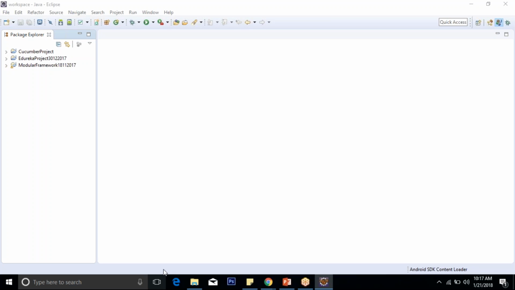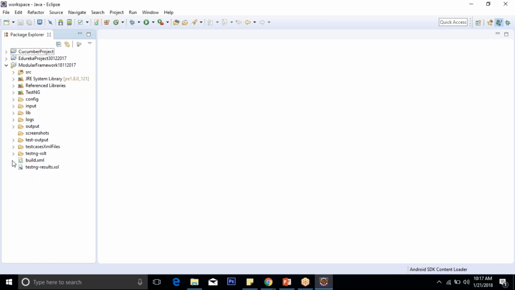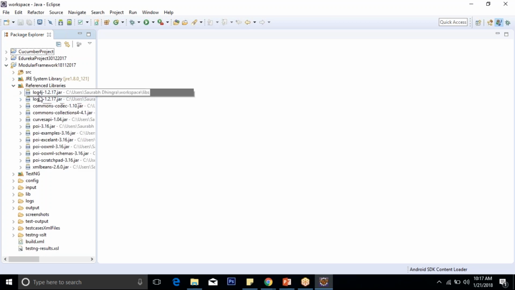Okay, so the project which you see here, the modular framework, if I open it, you can see that in the reference libraries we were using so many jar files. Still there are very few, only 12 or 13 jar files, but in a normal project when you actually start working with your frameworks, you might see that this list goes on and on.